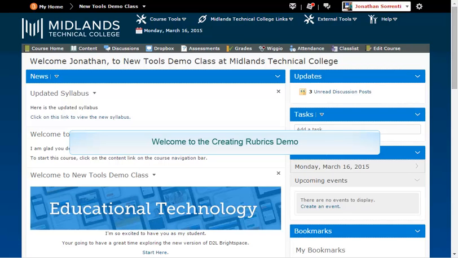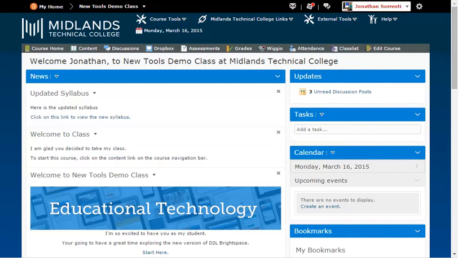Welcome to the Creating Rubrics demo. In this demo, you will learn how to create a rubric. If you already have a rubric created and want to know how to use it, please view the attaching and grading assignments with the rubric demo. By the end of this demo, you will have rubrics created and ready to use to grade your assignments.